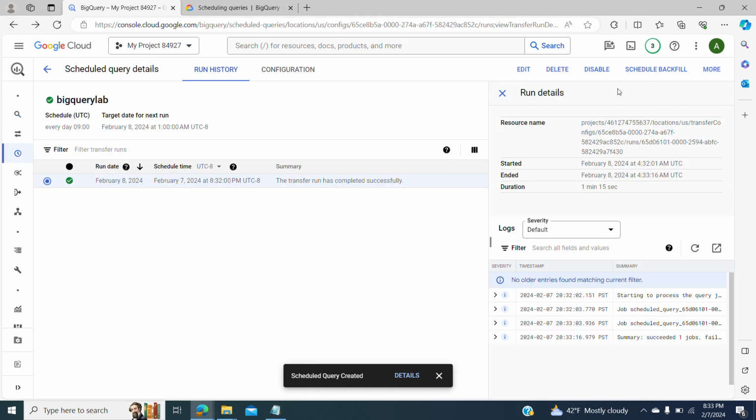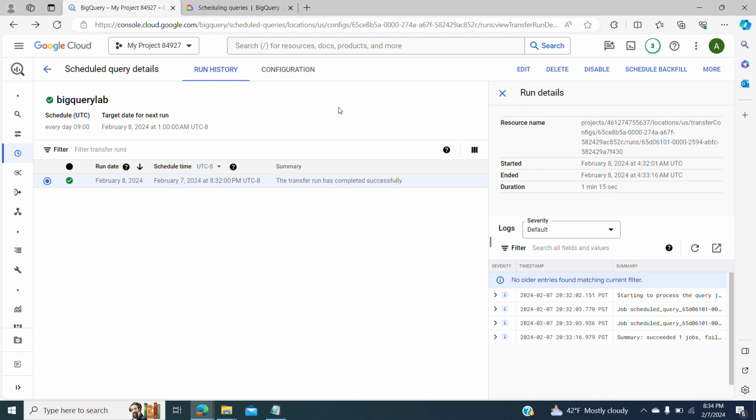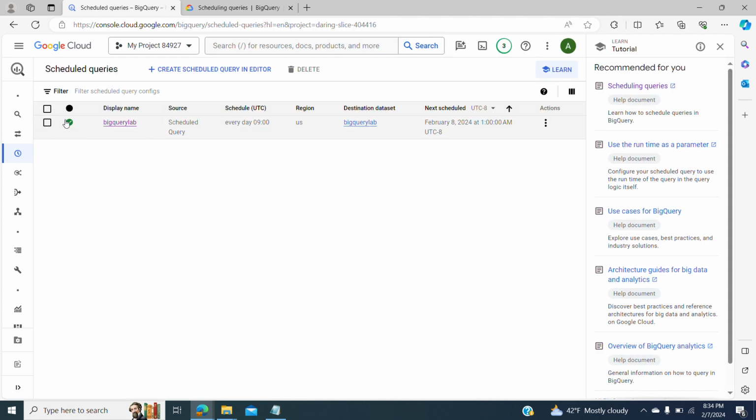Let's go back. Here is the disable option. With disable, we stop the query from running, but we don't delete it. With delete, we have completely deleted the query, and it no longer exists saved in our Google Cloud account. And there are more options if you want to update credentials or schedule backfilling. Schedules are automatically run. If you want, you can click more options to see more detailed information for your query. The scheduled query offers a lot of things to run through the tables that you have created in the BigQuery Studio.